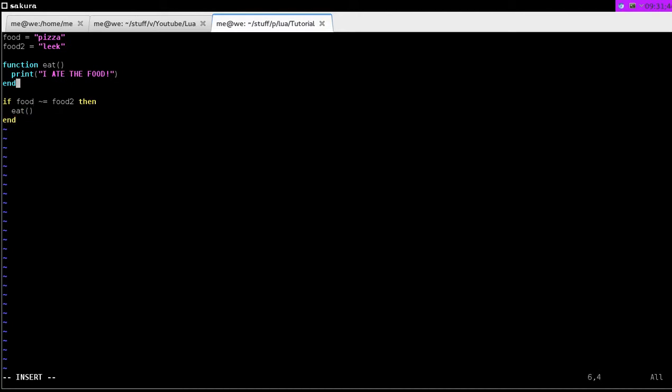We're also going to be making a function called not eat. Now, not eat is going to print I didn't eat the food. So, if the food is not equal to food2, then eat, else not eat.